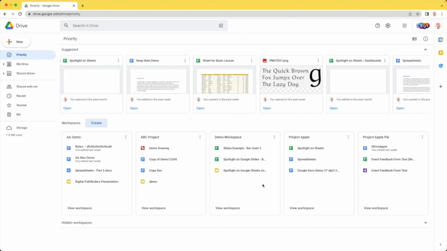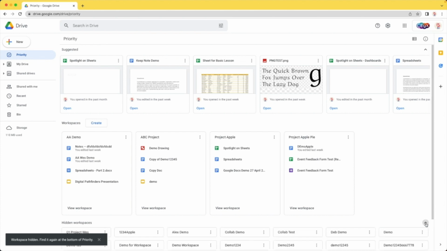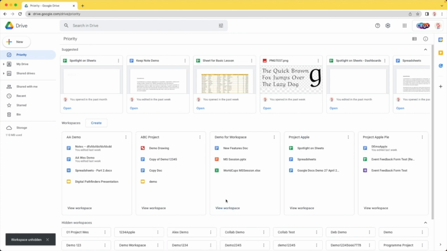Please note though, you can only display up to 9 workspaces at one time. If you want to create a 10th, you will need to hide a workspace, and you can do that by coming onto the 3 dots, Hide Workspace. You haven't though deleted it. You will be able to get it back by just coming into the Hidden Workspaces and then being able to bring it back very simply by coming onto the 3 dots and Unhide Workspace. It will then come back with all of the files that you attributed to that workspace.